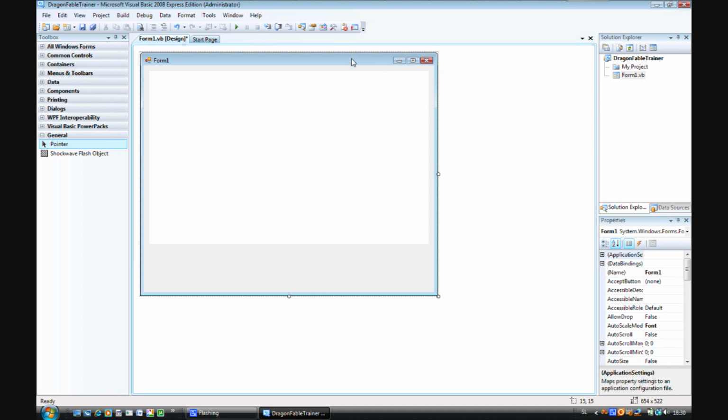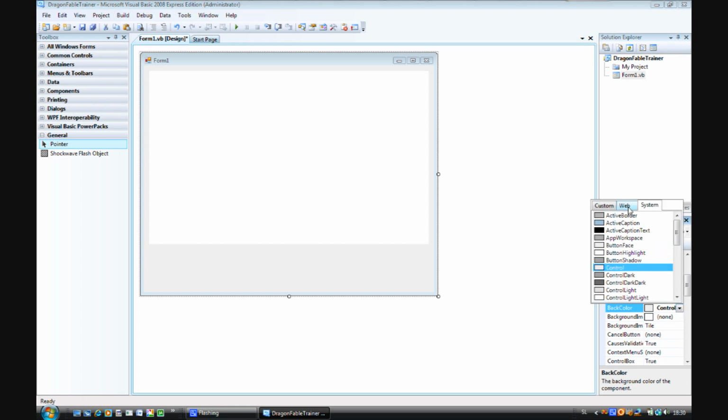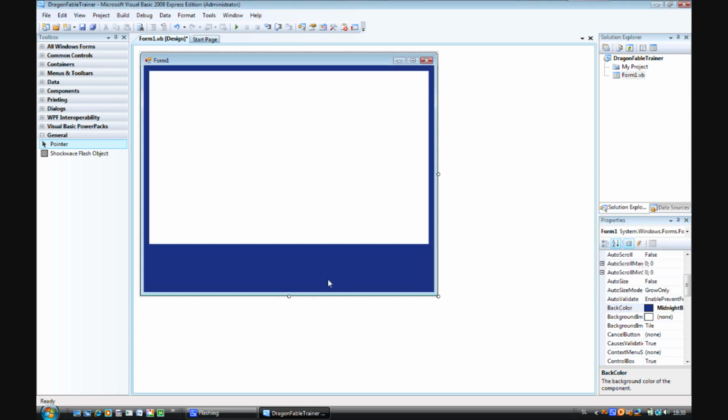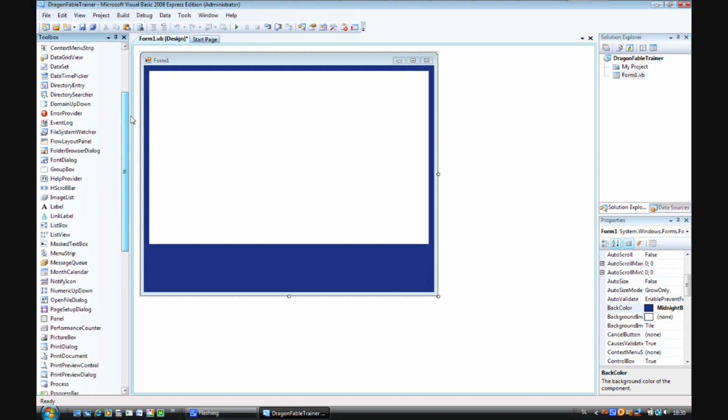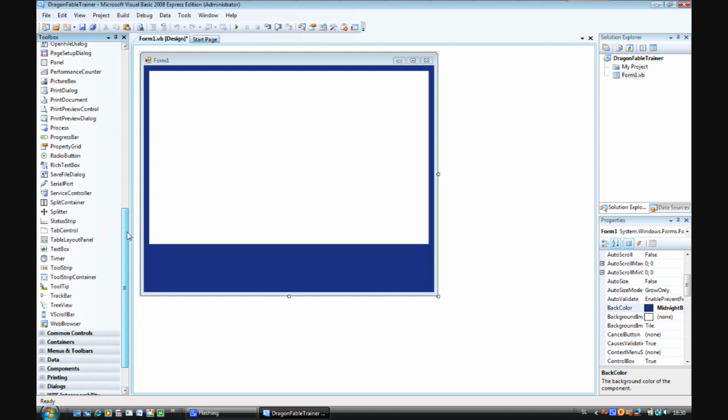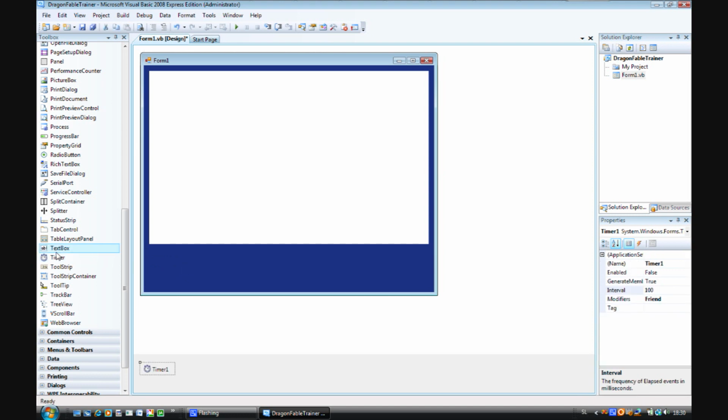So we do this by clicking on Form 1. So here are the properties of Form 1. Scroll down until you see this line back color. Pick it and choose just any color you want. It's not important. What else we need is here, go to all Windows forms, and drag a timer onto the form one somewhere here, and drag a text box somewhere here.